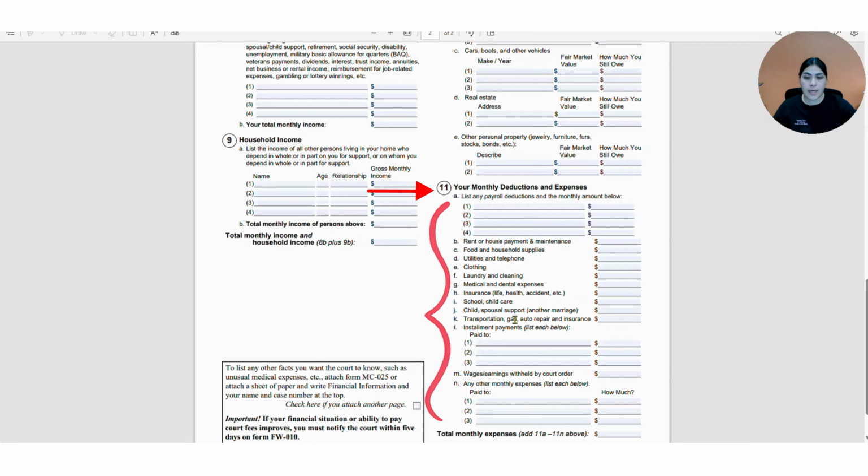Transportation, gas, and auto repairs and insurance. This is where you would include your car insurance payments, the amount you pay monthly for gas or transportation. And then on installment payments, that's any sort of payment that you make on a monthly basis, either for a loan or a car payment or anything that you owe to a bank.